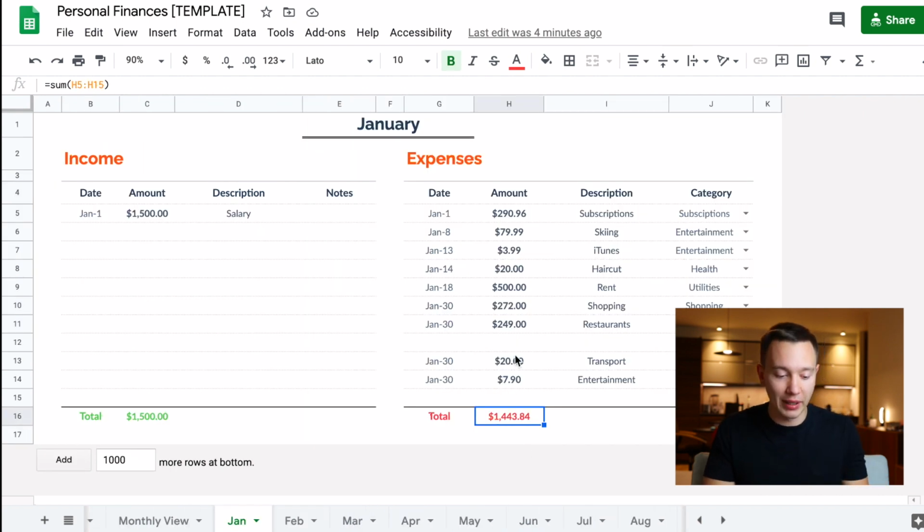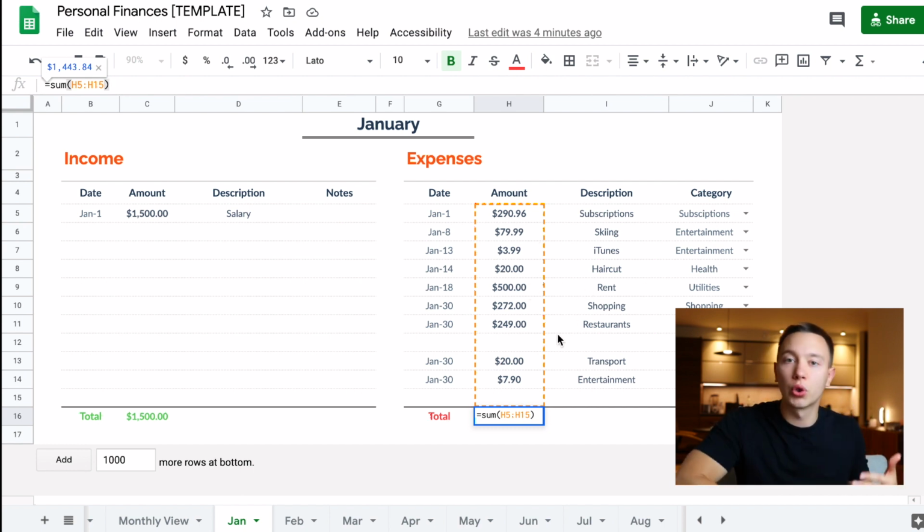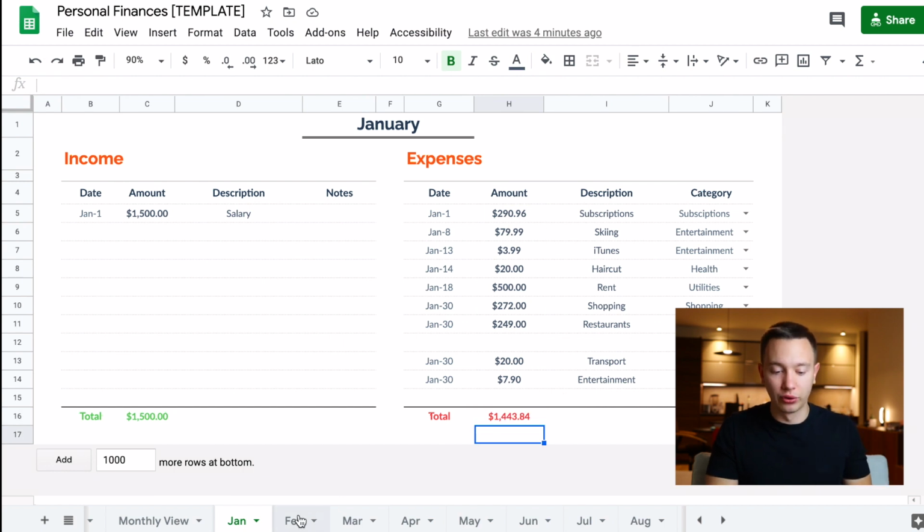The sum of expenses and income is added automatically. As you can see, all of the formulas for all of the rows here. Also, all of the new rows that you create are going to be included here. And then every single month you have to do the same.